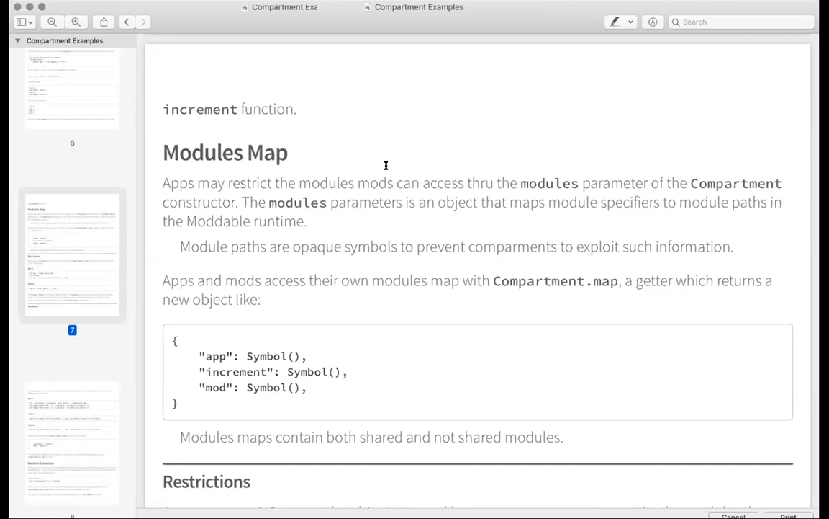We can use another accessor to get the list of the shared modules and the list of the not shared modules. I mean, that information is inside the engine, of course.